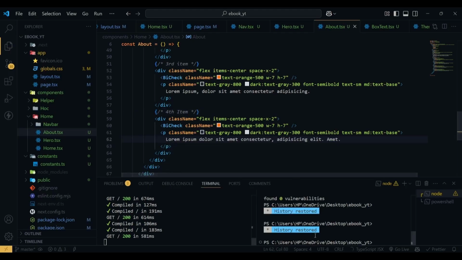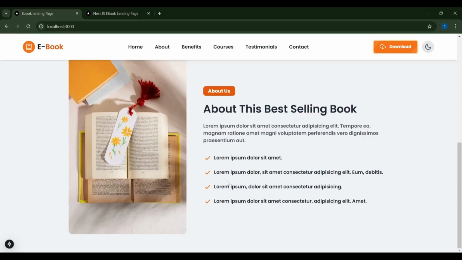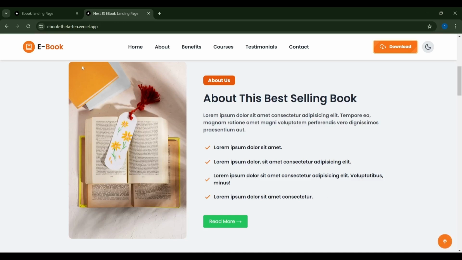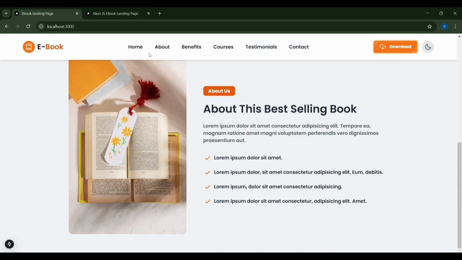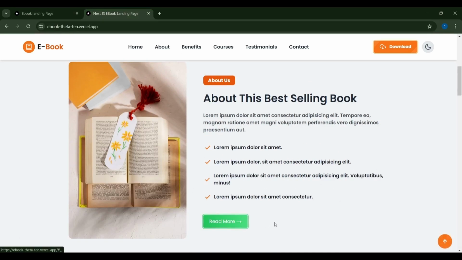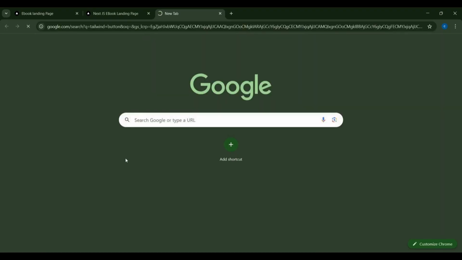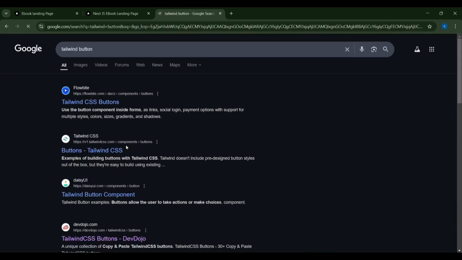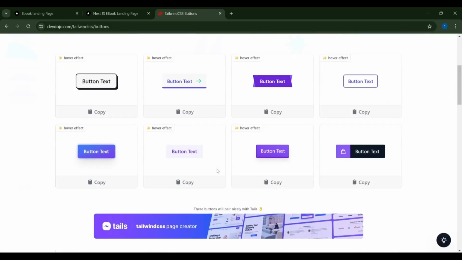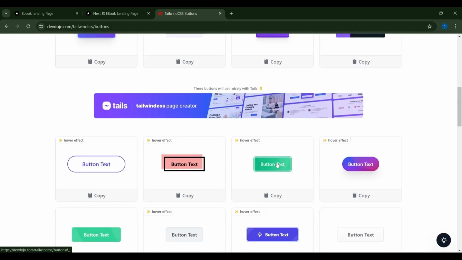Now if I hit save and go to our project, here you can see this is our list. So this looks just like this one. Awesome. Next we need a button, which is the read more button. So for this we are going to again use our DaisyUI button. So let's go to the website, and here we are going to use this button.